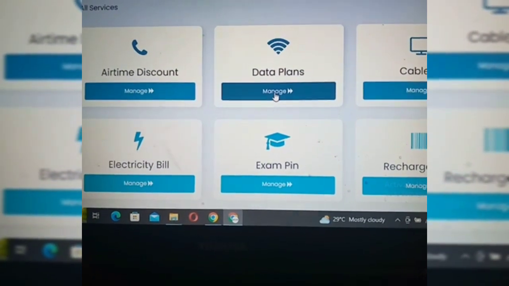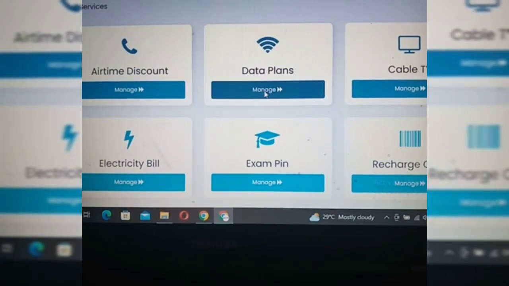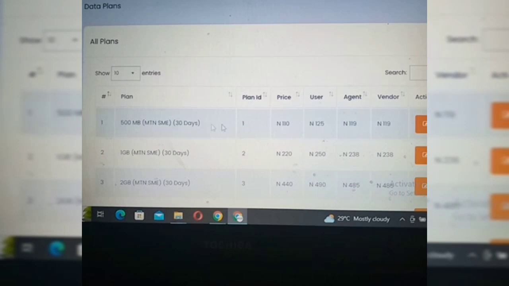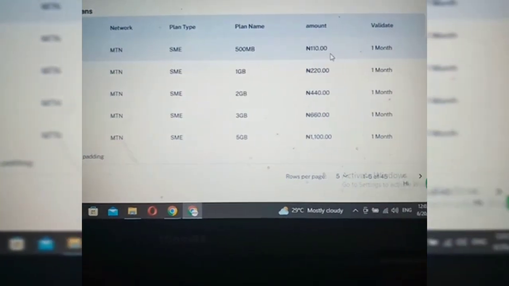Now on data plan, click on data plan, then click on manage. Now if you look at this, the first thing that comes is what? 500 meg MTN SME 30 days, which is 1 month. Plan is 1. Price is 110. User is 125. That means if anybody comes to your website, the price they will be getting it at is 125. And you, from here, you are getting it at what?